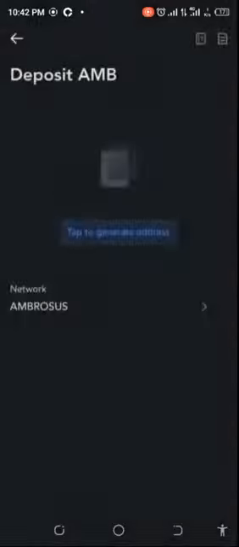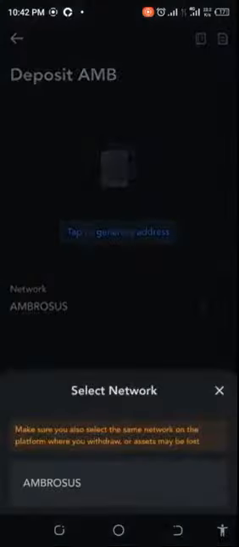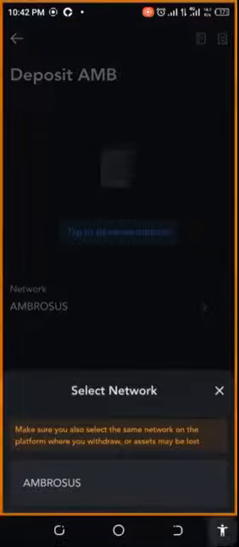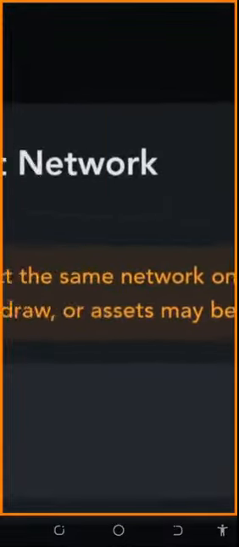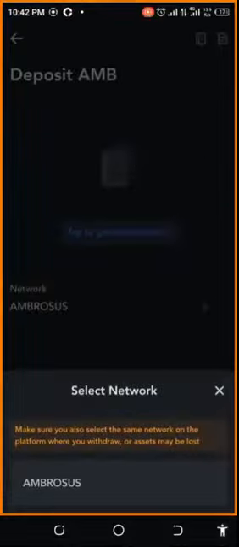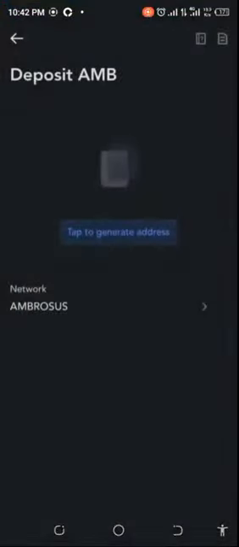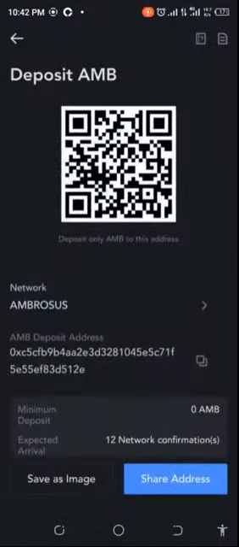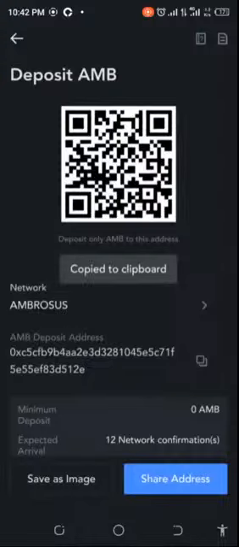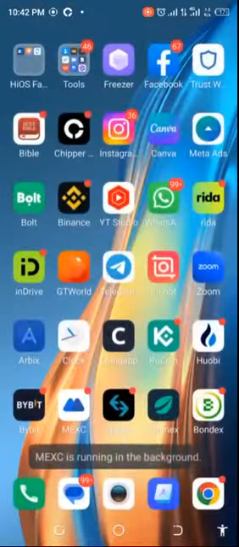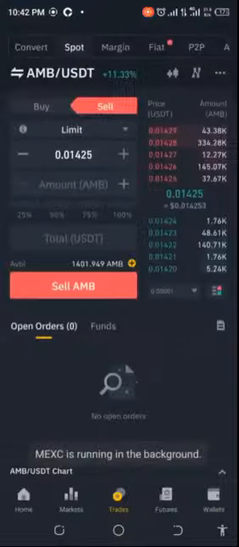Okay, interesting. I just need to make sure that everything is the same. It says we should make sure that you also select the same network. Let me check, am I doing the same thing? Okay, oh yeah, I did that. So let's tap to generate address. Okay, great. Let's generate the address. Good. So we're going over, and then we're going to withdraw.